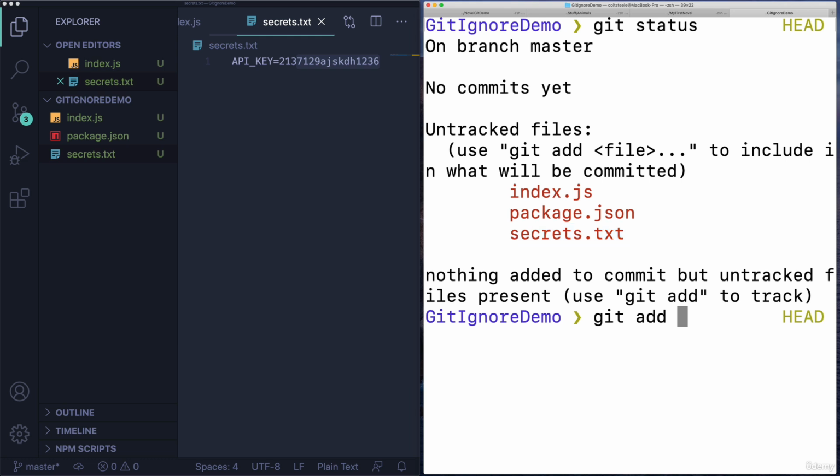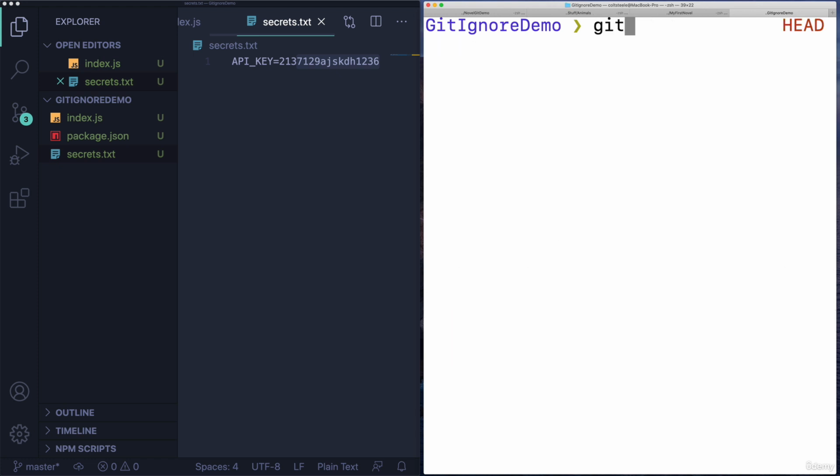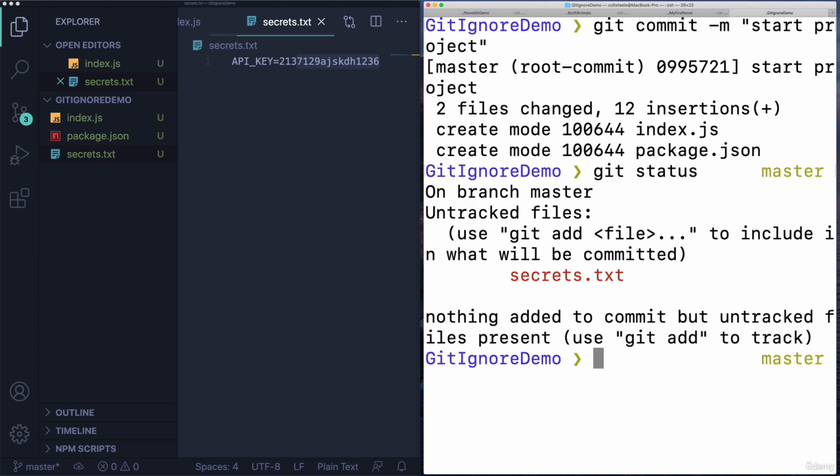So I need to add the index first, and then I'll also add my package.json, which is a generated file from Node. And then I'll commit, start project or something. Doesn't matter what. Okay. And of course, we still have this file that's untracked, and we want it to stay that way. We don't want it to be tracked.